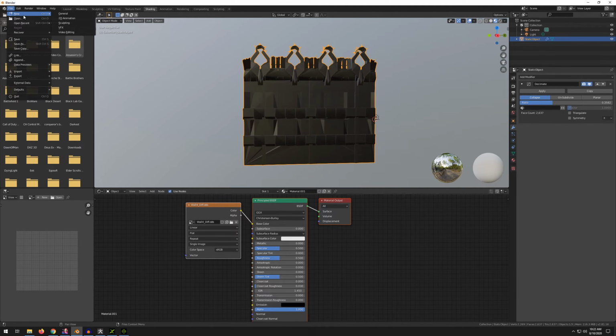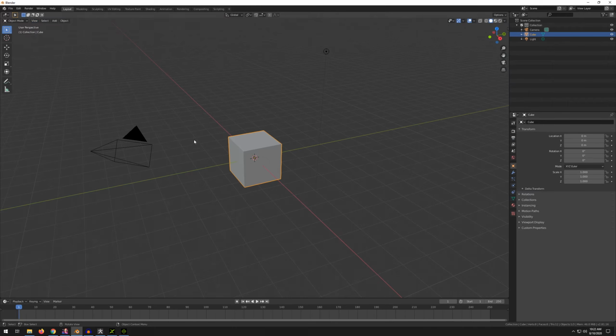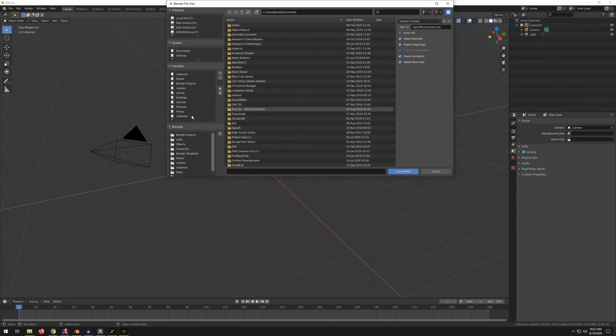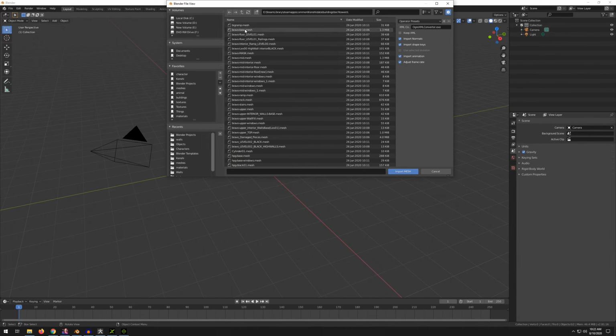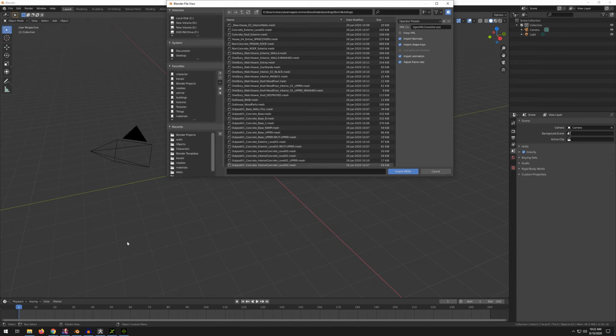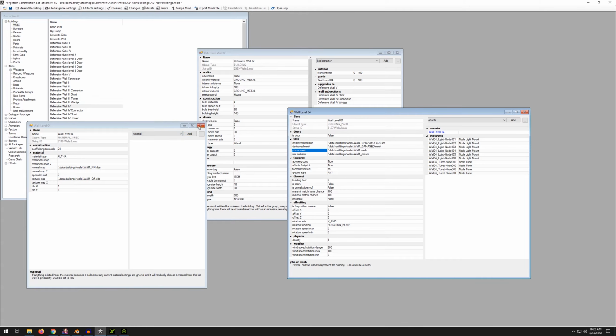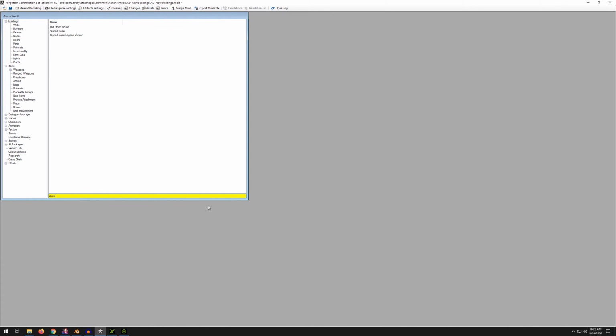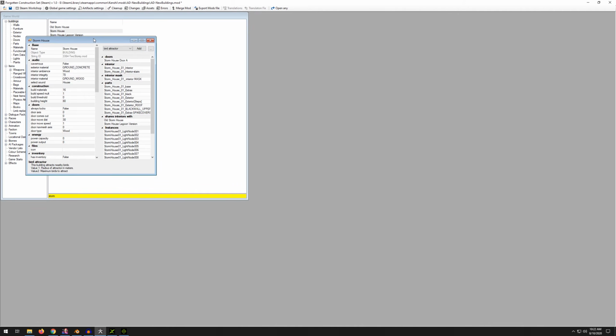All right, so let's go to a new one here and see if we can get a building. We'll go back over here to import, and let's go to buildings. Let's go to storm buildings. And if we go back to the construction editor, let's just try the default storm house.